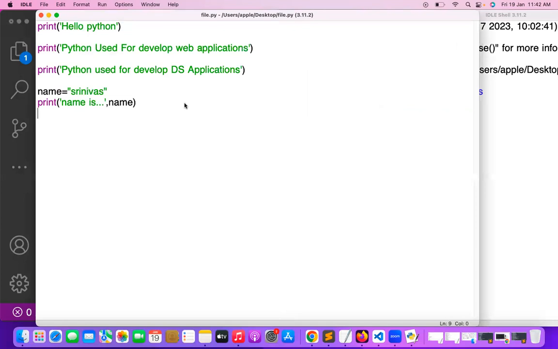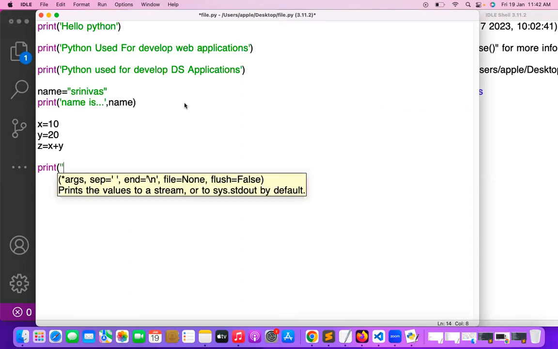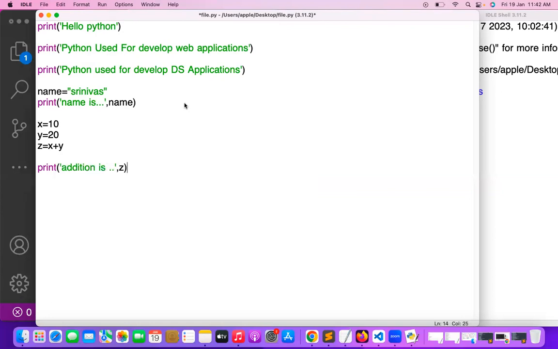For example, I want to go with the addition program. X is equal to 10. Let me go: x value stored with 10 and y value stored with 20, and z value is equal to x plus y, and let me print the z value. So we are working with addition, right? Addition is z, right? I'm working with one more print now.